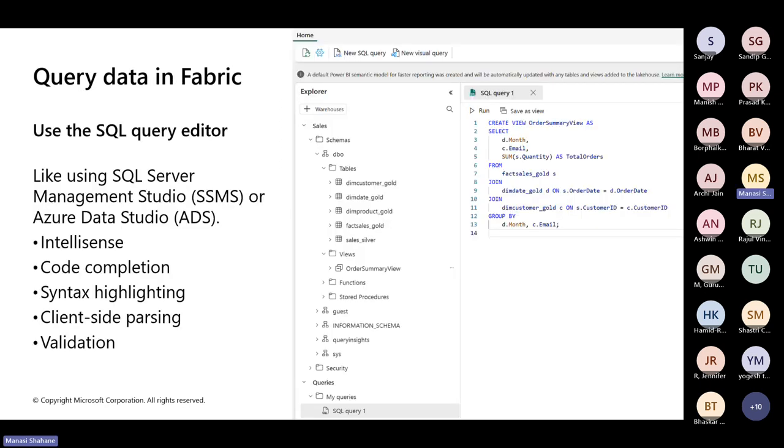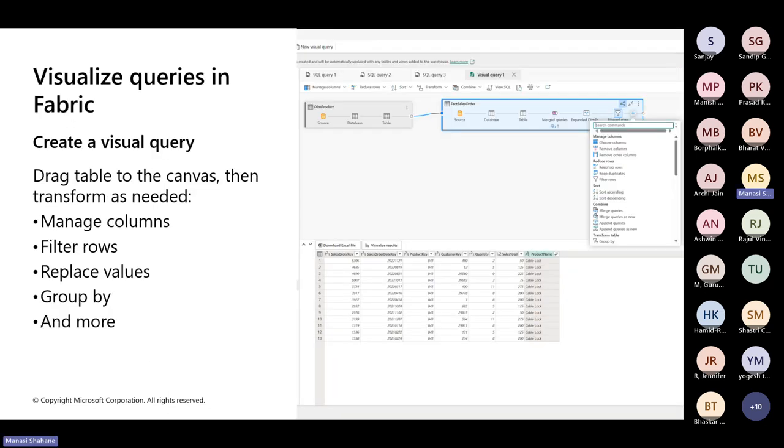Then you can query the data. If you see, it is similar to your SSMS studio or Azure Data Studio. Exact same interface. You can even visualize the queries. So I talked about the visual query, which is nothing but similar to your Power Query Editor online, like a data flow, but it's just being visualized, nothing else. There's no difference between that, but you're doing transformations.